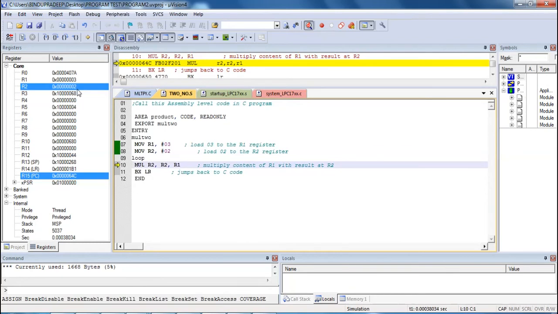Now the next instruction being executed is multiplication of these two numbers. Look at the initial value of r2, which is 2. After execution of this instruction, r2 and r1 are multiplied and the result is stored in r2, and you can see that the value of r2 becomes 6. After the multiplication instruction, the control flow executes the branch termination instruction.